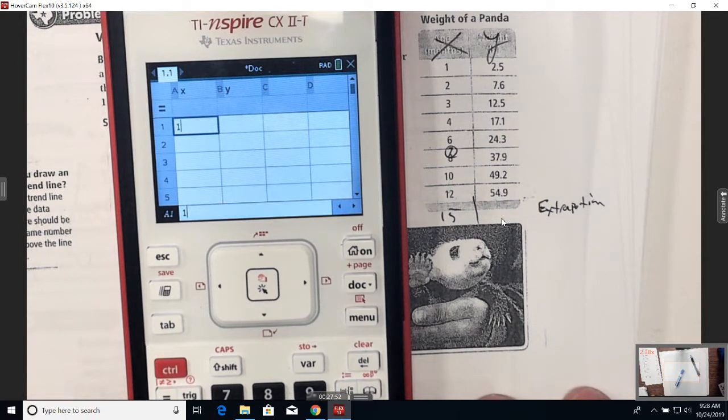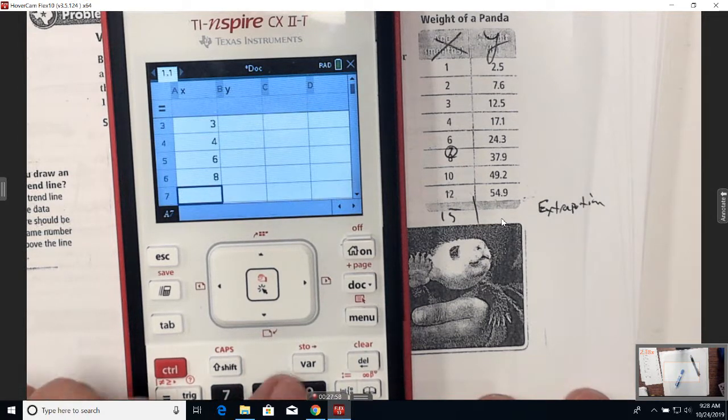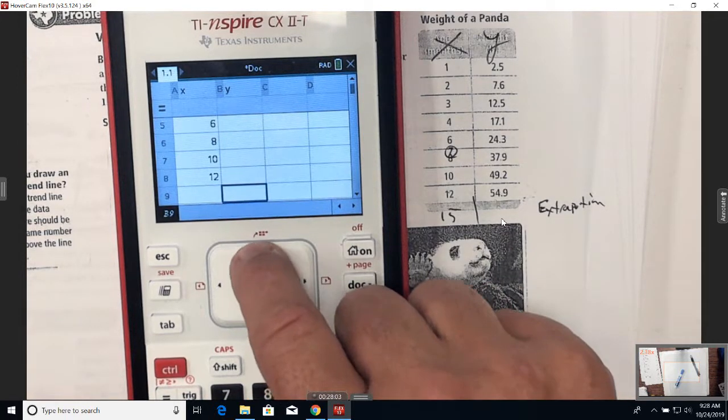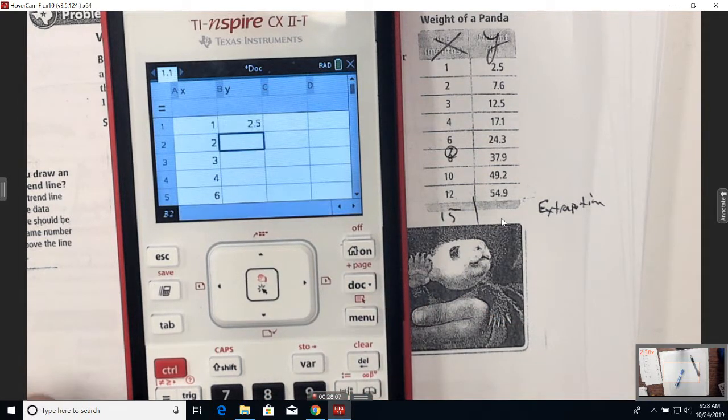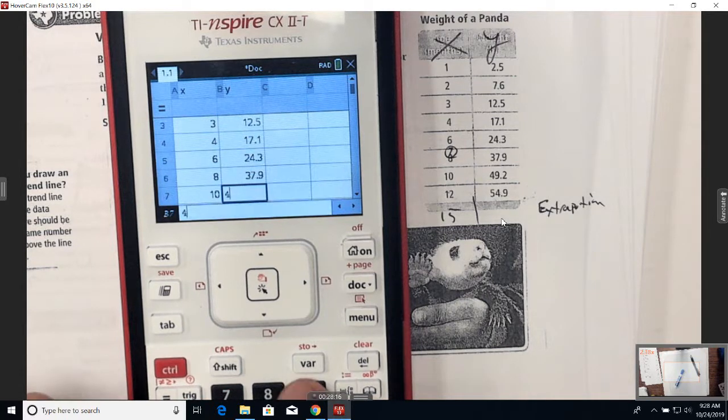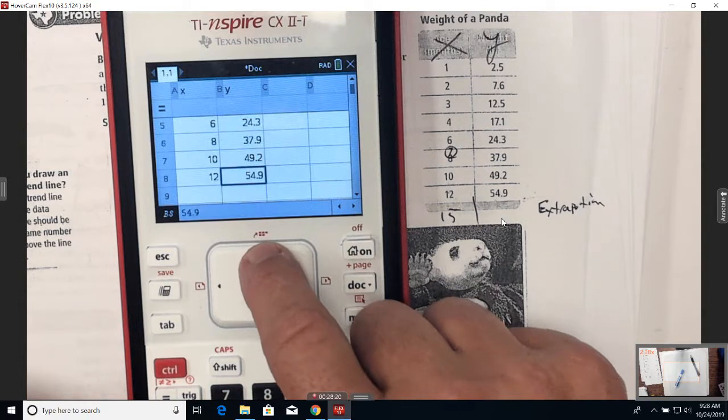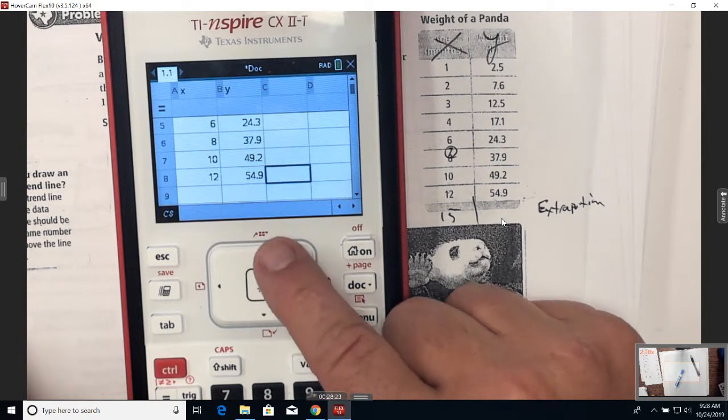When it's 1 month, 2 months, 3 months, 4. Then it goes to 6, then 8, then 10, then 12. What was the weight when it was 1 month old? It was 2.5 pounds. Then 7.6 pounds, 12.5 pounds, 17.1 pounds, 24.3 pounds, 37.9, 49.2, 54.9. Y'all follow? All right, let's do a line of best fit through those data.